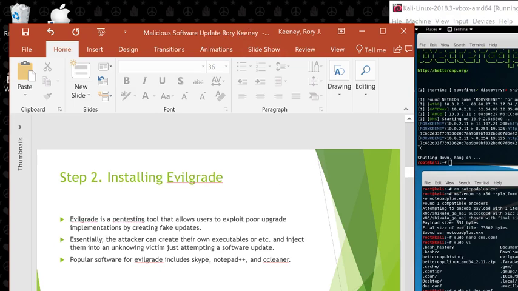So step two is installing my EvilGrade, and EvilGrade is the pen testing tool that allows the user to exploit upgrade implementations by creating fake updates or other packages that are downloaded to certain software. This essentially allows the attacker to create their own, but you can't really create them with EvilGrade. You use other services to create the executables, but EvilGrade allows you to send them over by formatting them in such a way.